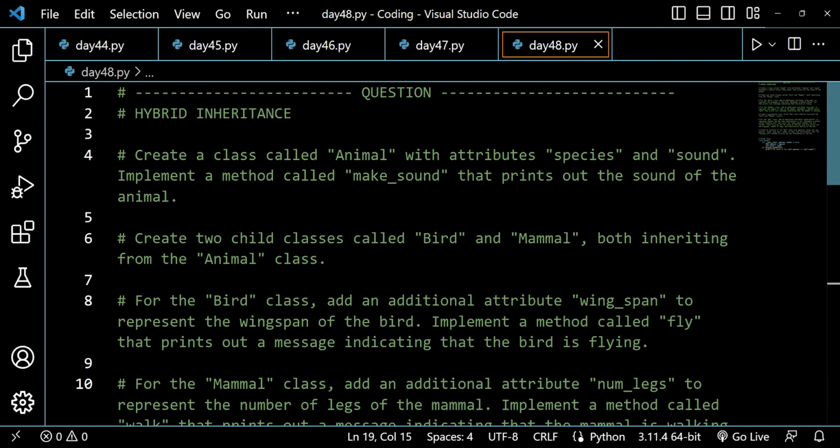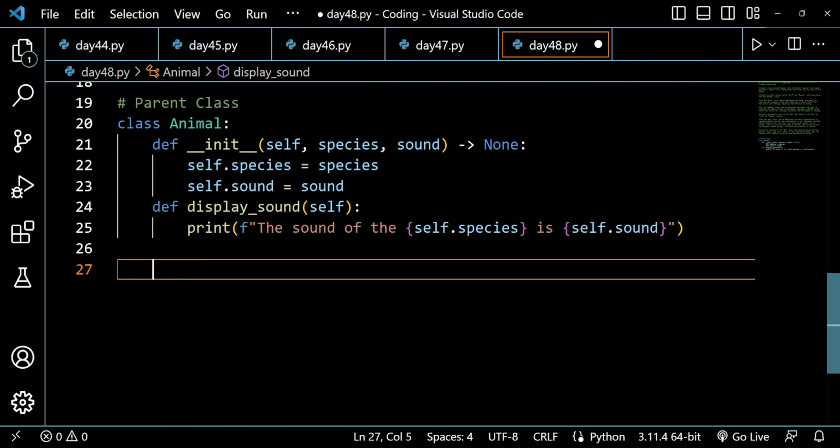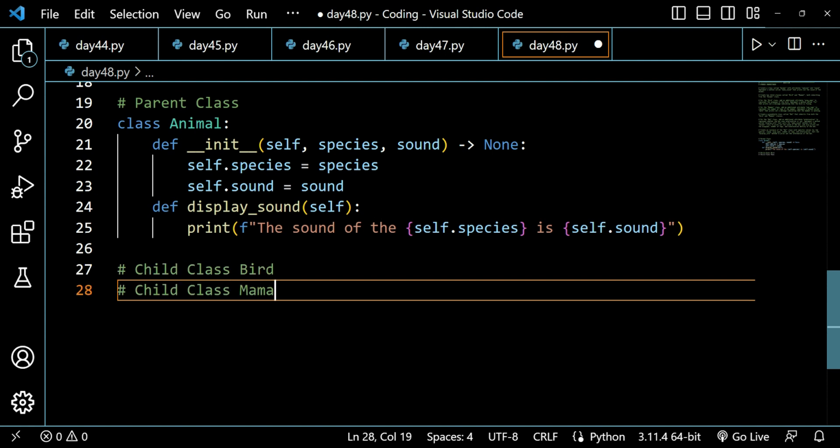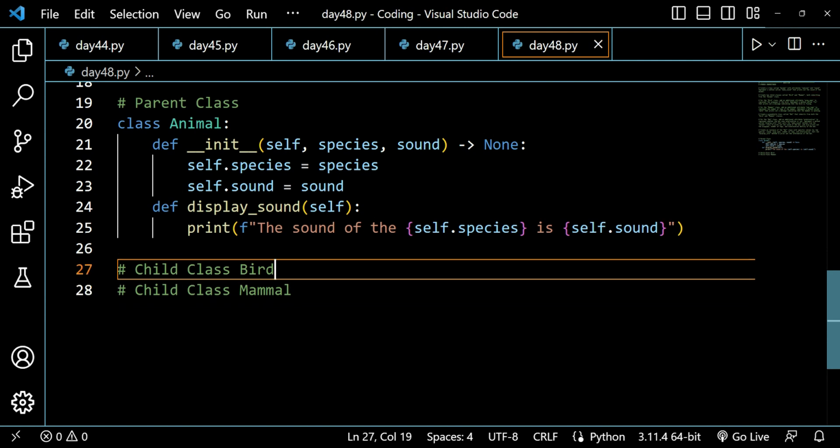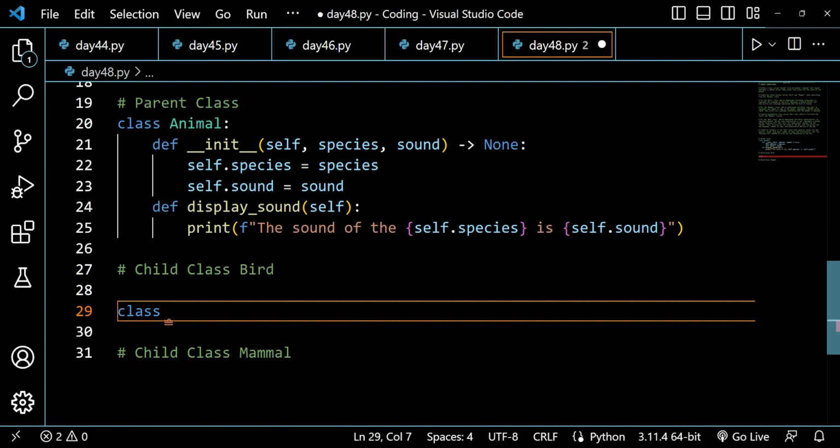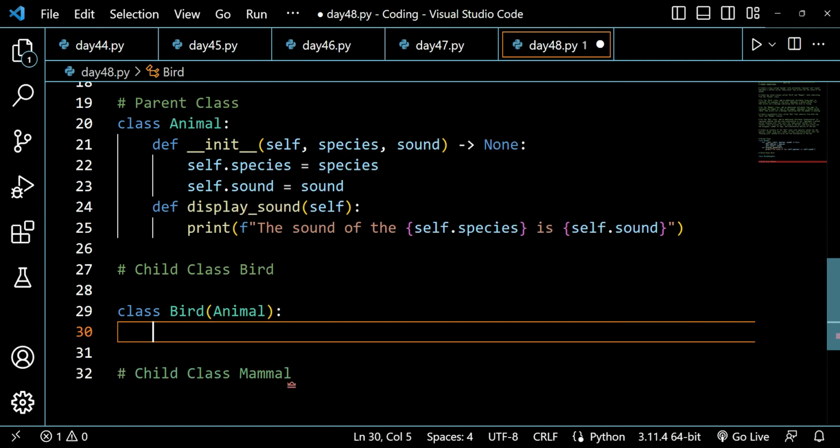Now let's move further to our paragraph number 2, where we have to create two child classes, bird and mammal, both inheriting from the animal class. So let's do this as well. We will be creating child classes: the first child class is bird, and the second child class is mammal. We will simply write class bird and close it with parentheses, because it's a child class and it will be inheriting from a parent class. The parent class name is animal, and we will just pass this right now.